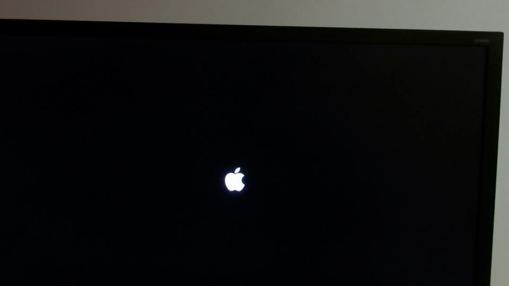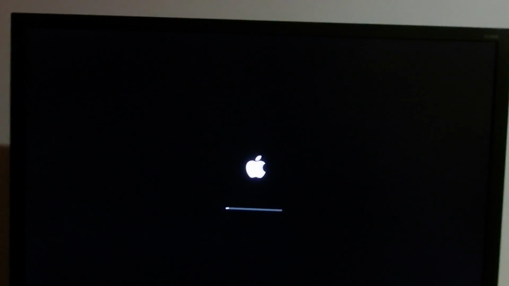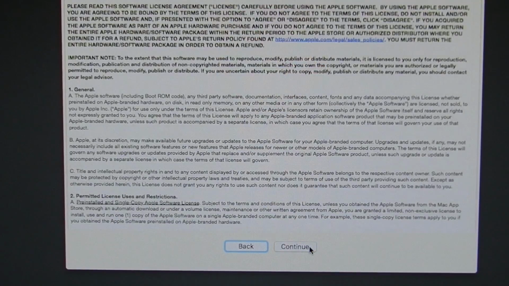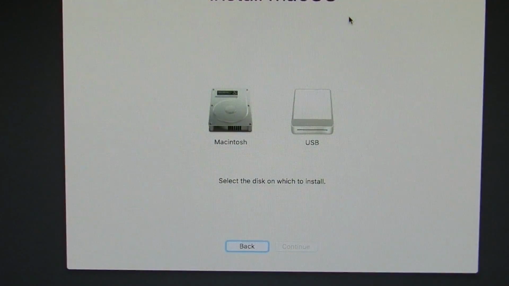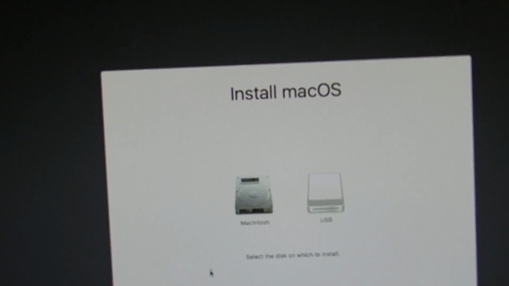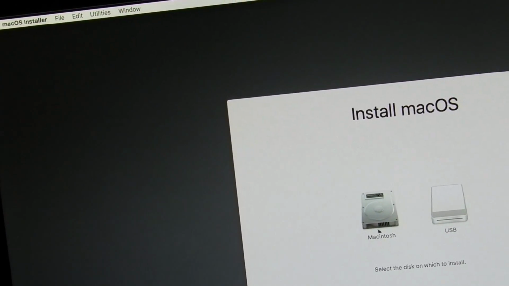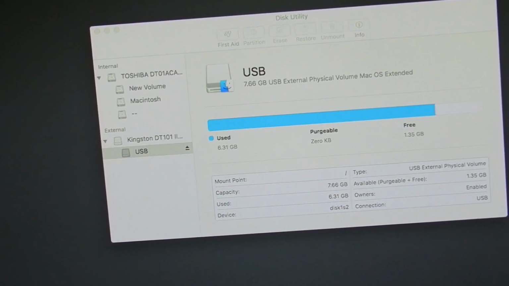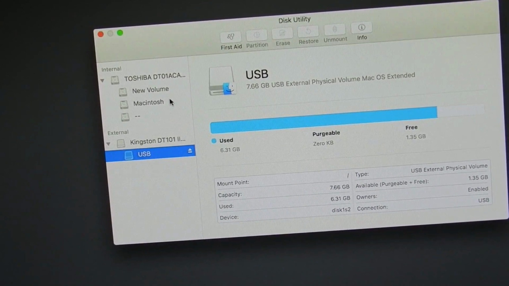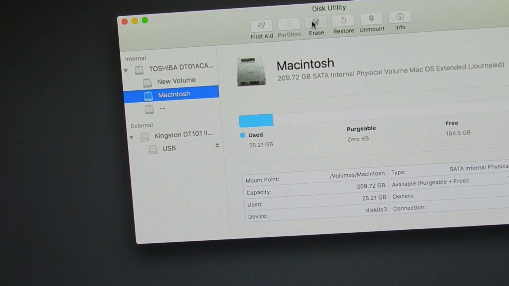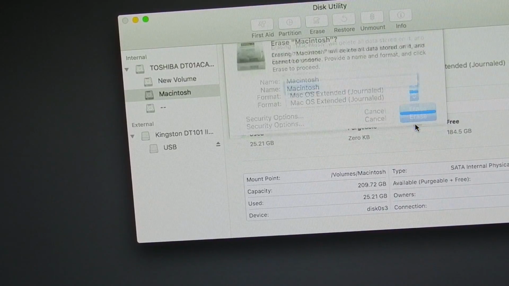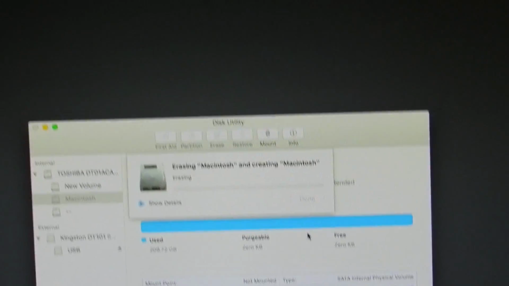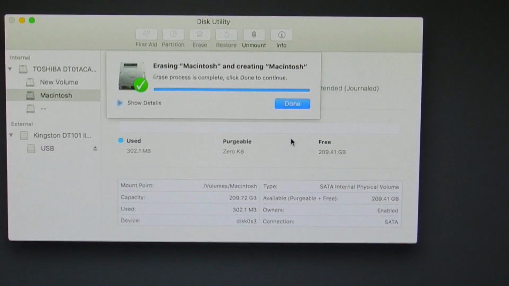So this will take some time. Then when you get into the installer, click continue, continue, agree. And now when you have to select the hard drive, you won't see your partition because it isn't formatted yet. So go to Utilities, Disk Utility, and select the partition you want to install macOS on. So I'm gonna select the Macintosh partition, click erase, make sure that it is set to OS X Extended Journaled. So then click erase and then wait until it finishes.